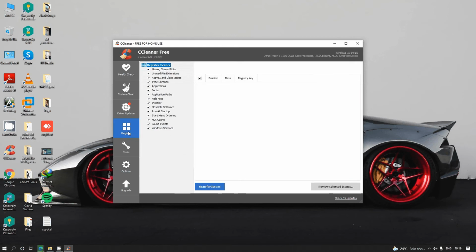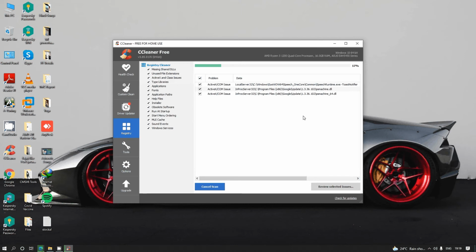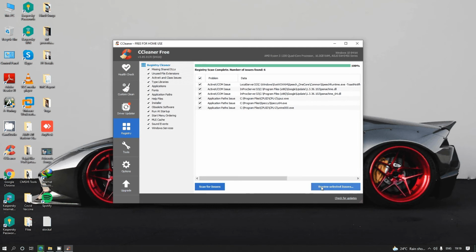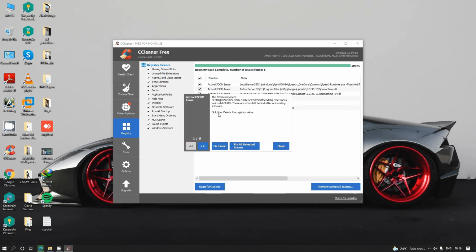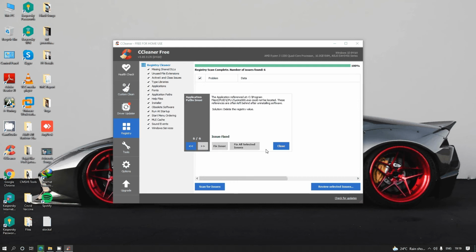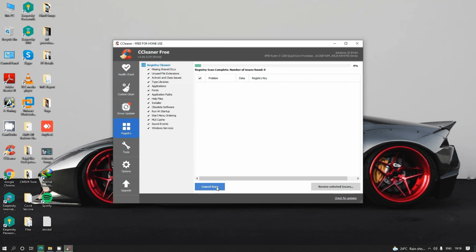Next we need to go to Registry. Under Registry we can scan for any issues with the registry files. If we click on scan, it will show the issues that affect the system. In the review of selected files, it asks whether you want to back up the registry before making changes. I don't want to back up the registry, so I am clicking No. Then I am clicking Fix all selected issues. All the issues have been selected and solved. You can try once more. You need to try repeatedly until the problem is resolved.